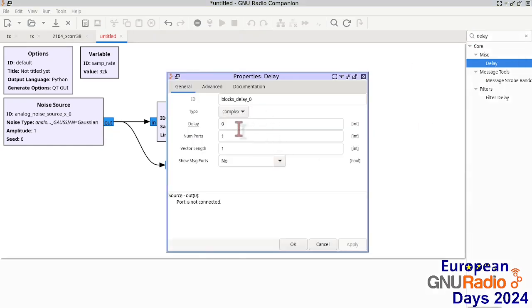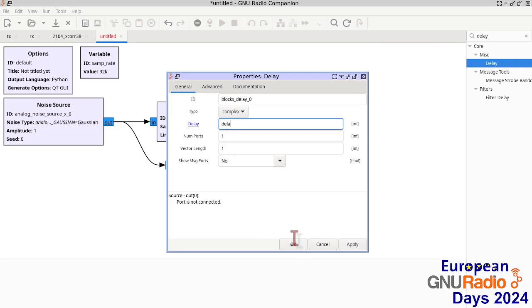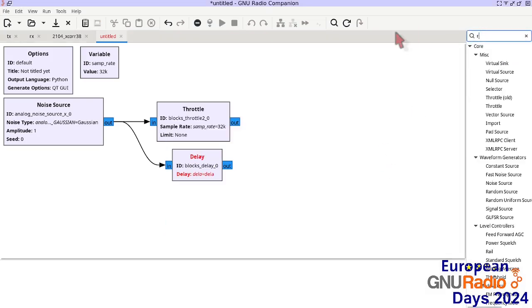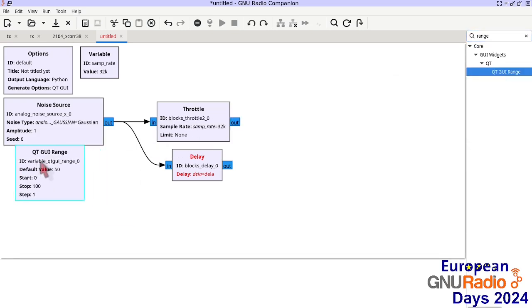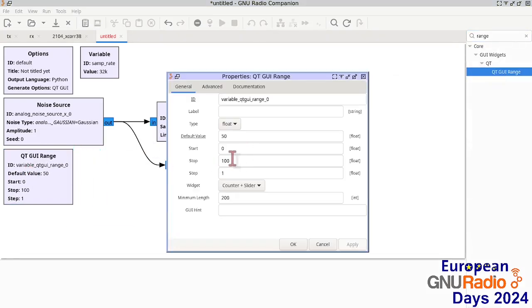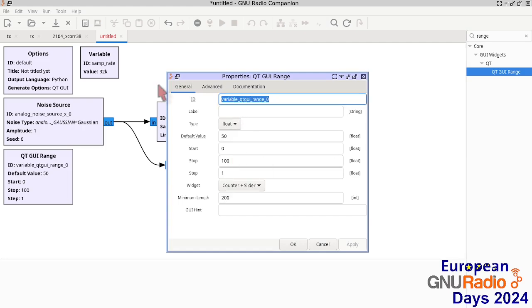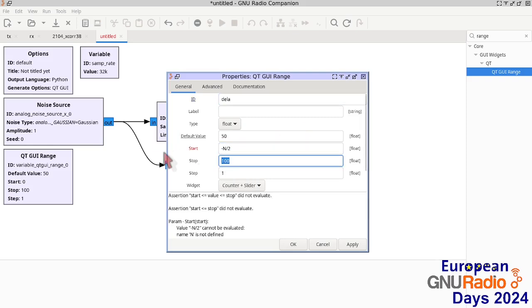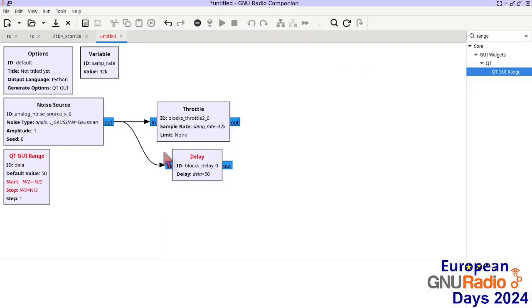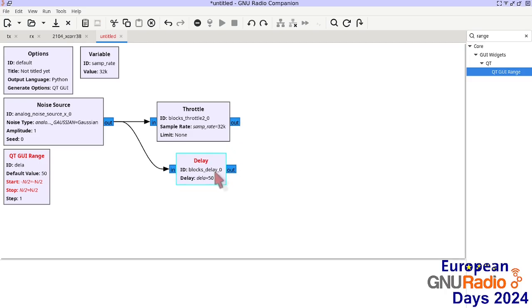Now this delay, we would like it to be something that is user tunable, so we're going to create a Qt graphical interface range, which creates the delay, and the delay is going to be something between minus n over 2 and n over 2. We're going to discover what n is in a second. So now we have a reference channel, which is our reference pattern, and a surveillance channel, which is the backscatter signal received by the antenna, and we wish to perform a cross-correlation.